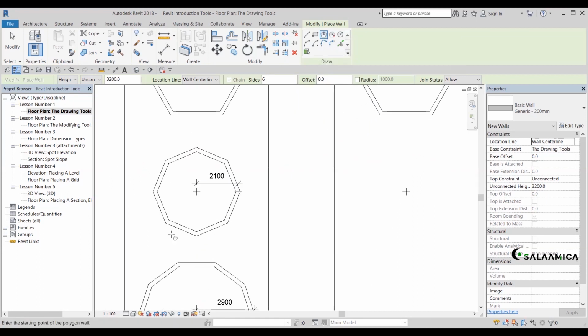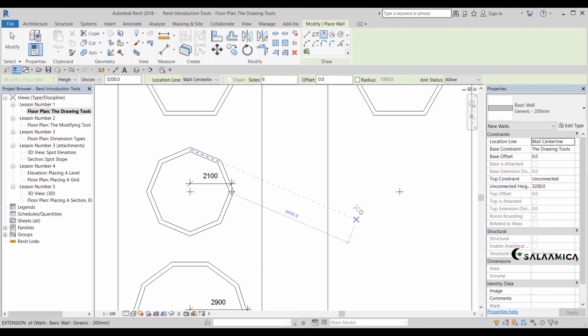Okay, so now for the second exercise, how many sides are there? There are 8 sides. So click here and change it to 8, enter.